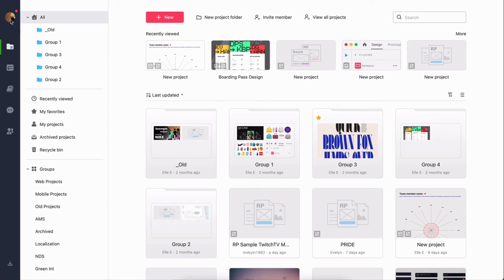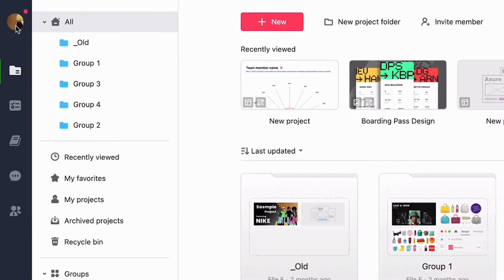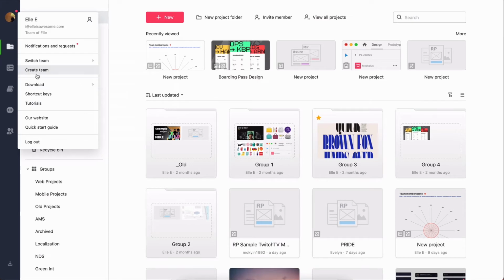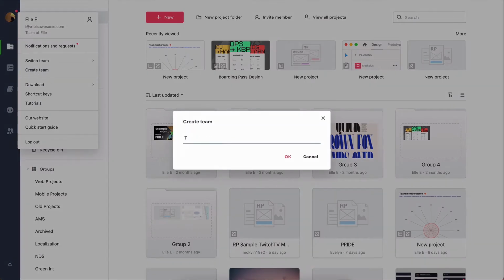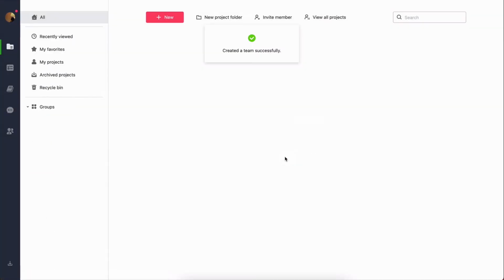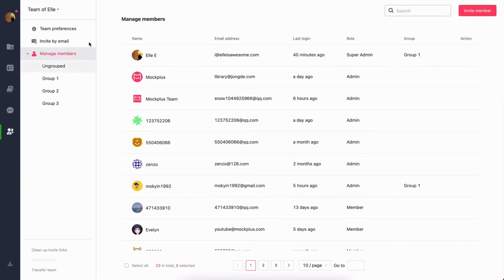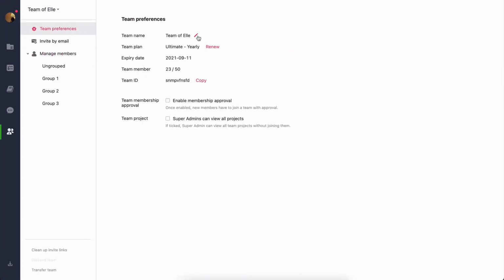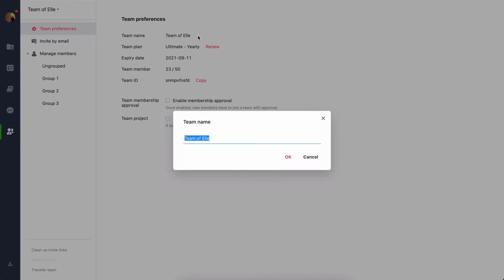Here, we're going to go over team management. First, to create a team, click on the profile picture and select Create Team. All of the team management options are found in the My Teams tab on the left-hand sidebar.